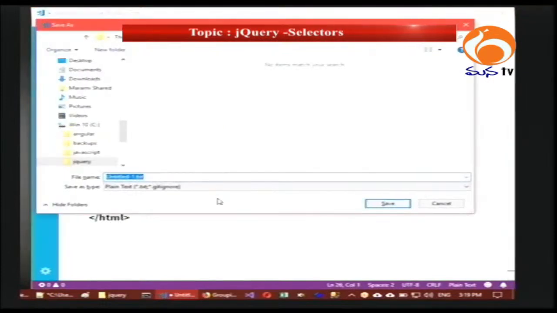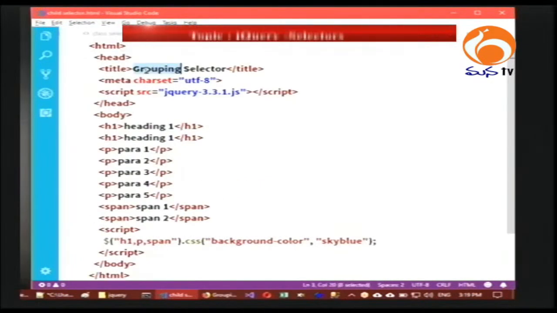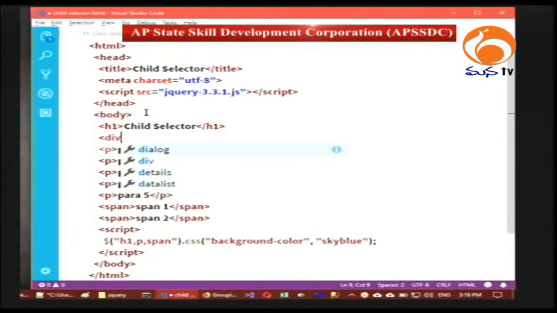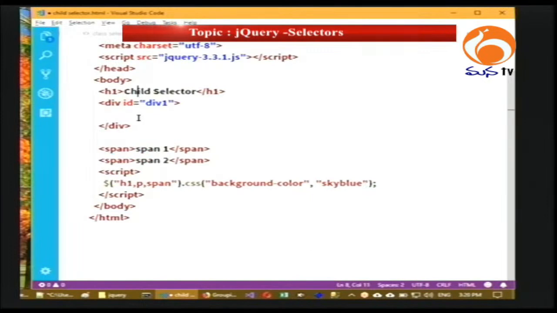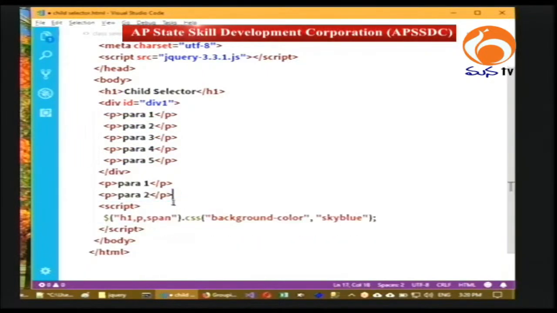So let's understand the child selector. Child selector.html we are going to create. Suppose we have a div id equal to div1. Inside the div we have a set of paragraphs. Notice there may be some other paragraphs outside the div. So I am just having the para 6 and 7 outside the div.